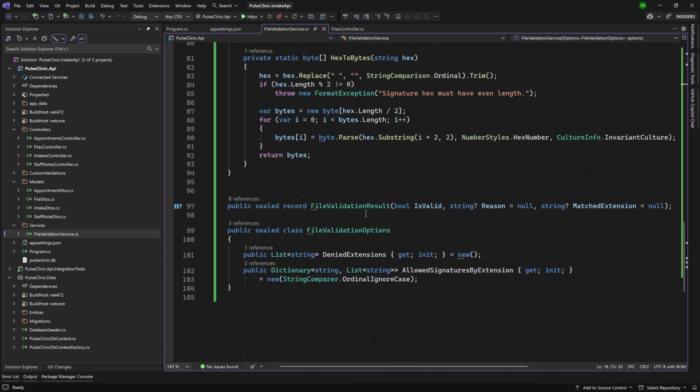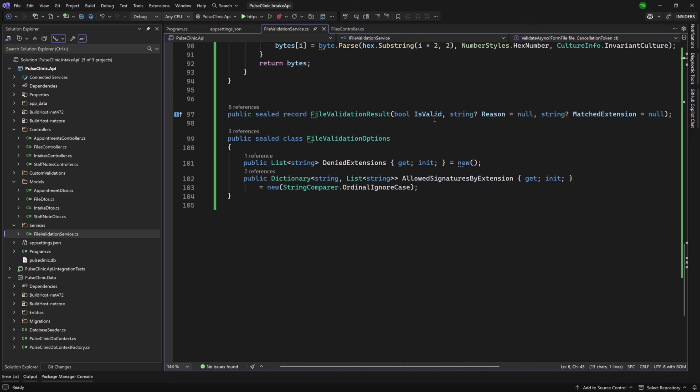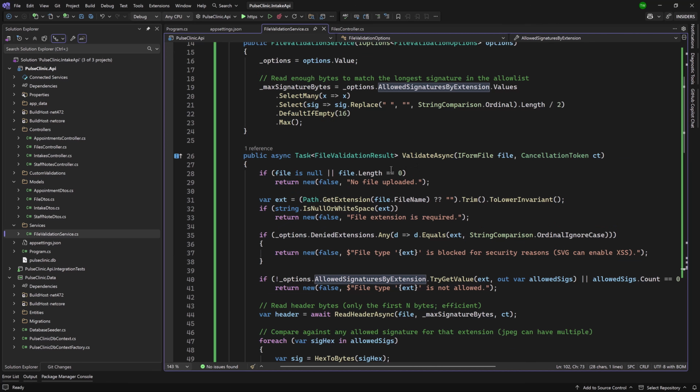Now, our models are defined as the FileValidationResult, which is what we will be returning from our method ValidateAsync. And it's simply saying IsValid, true or false, giving a reason and a matched extension. And we also have the FileValidationOptions, which we mentioned before, which is going to map to our denied extensions list as well as our allowed signatures by extension list. So let's quickly go through our implementation. First of all, we're making sure the file is not null.